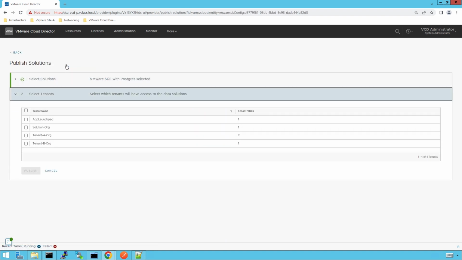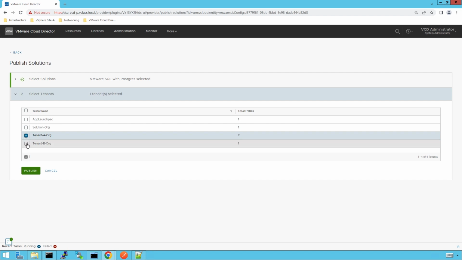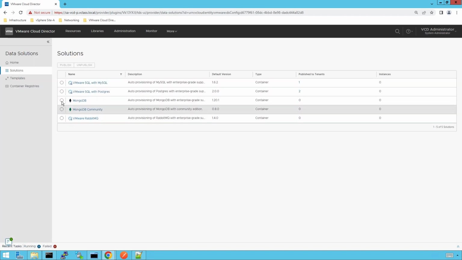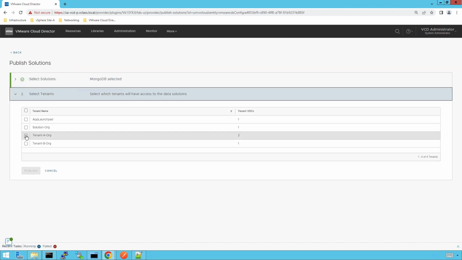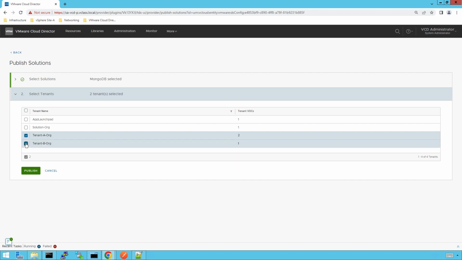As a service provider, you can select the tenant organization to which you want to publish the solution. Let's select Tenant A and Tenant B organizations. Let's click on Publish. Let's select the MongoDB solution and publish it to the tenants. Let's select Tenant A and Tenant B and click on Publish.